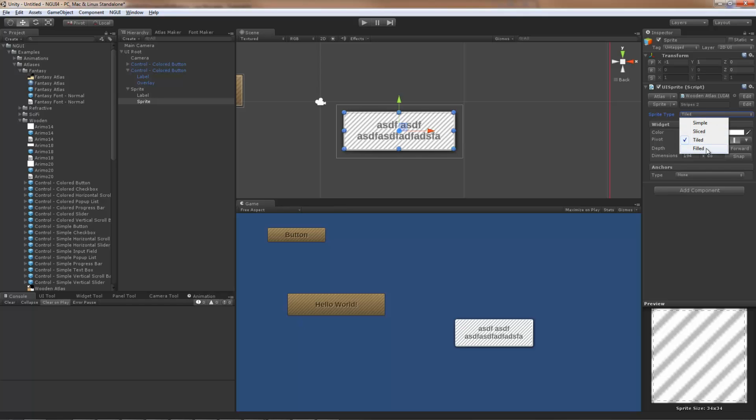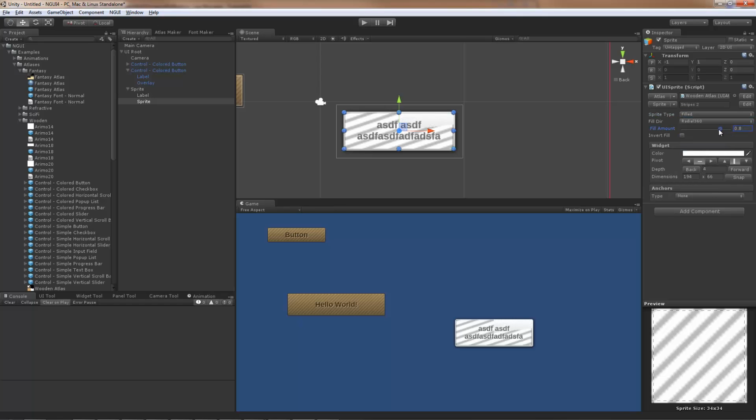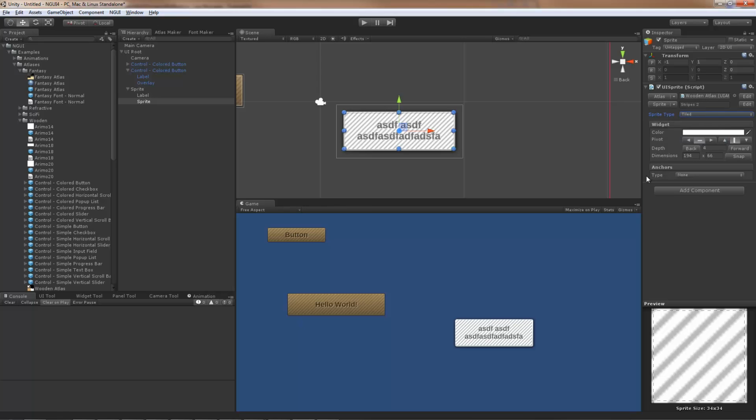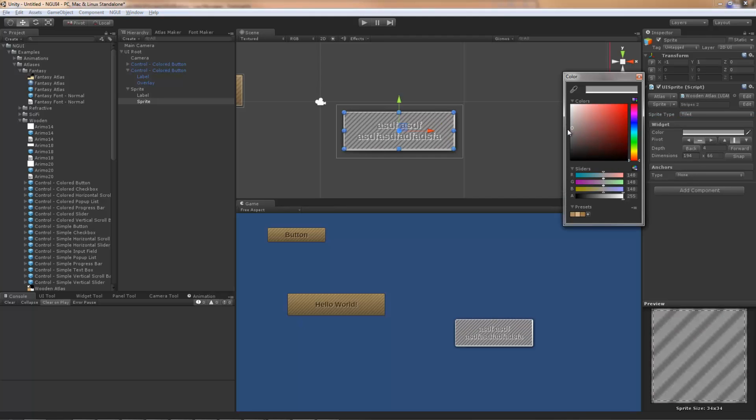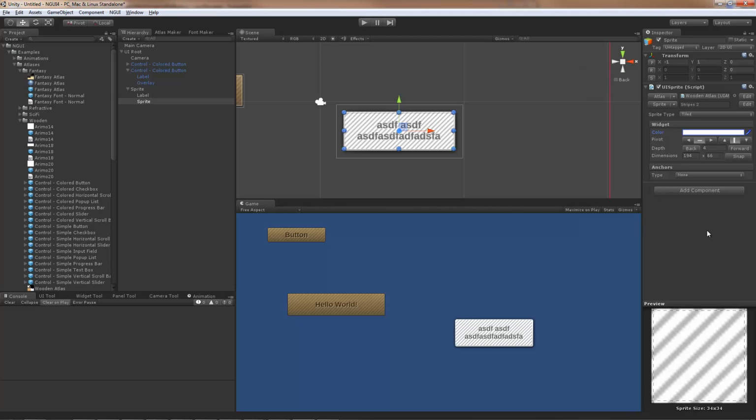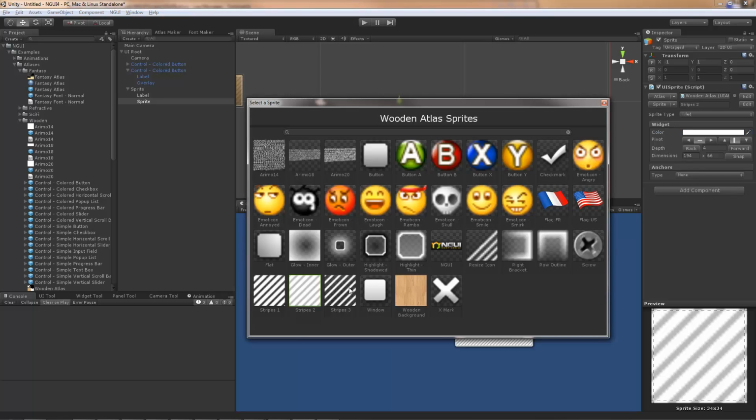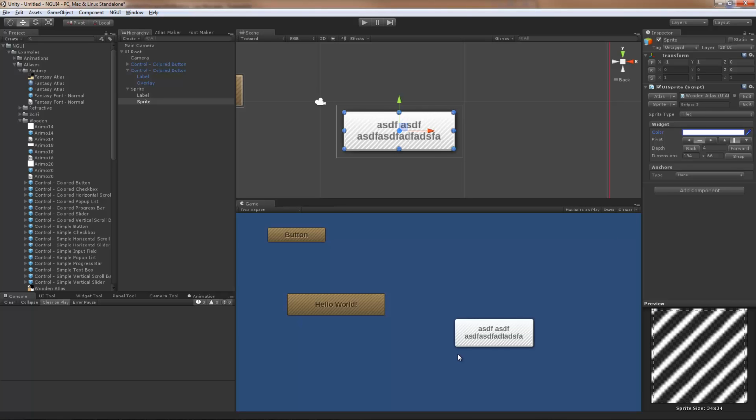You can also choose a filled sprite, for example, if you were making something like a cooldown timer, or something, say, like a progress bar. It's up to you. But in this case, let's stick to a tiled sprite. Of course, if I want it to be less noticeable, I can change either the color or the alpha. Or I can just choose a different sprite that is less noticeable to begin with. Like this one, for example. That's a little bit better.